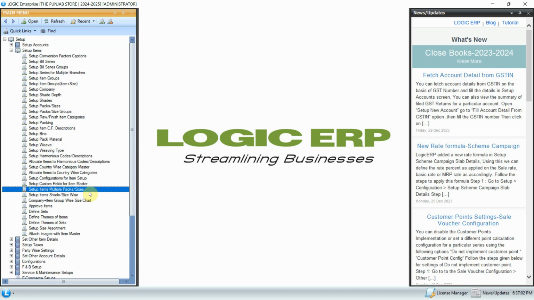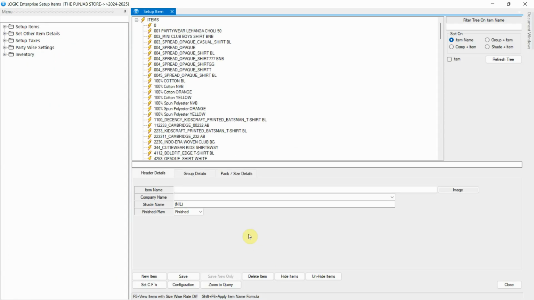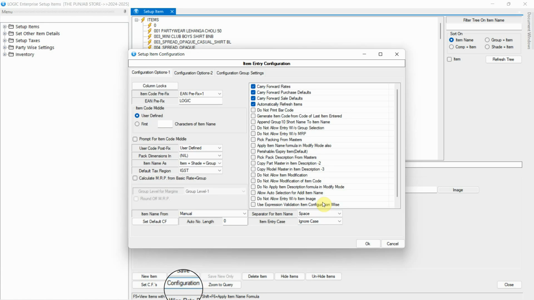Head to the Setup Items, Multiple Pack Sizes. Here you will find the configuration of the setup item. Click to open the configuration. Here you will find the option to auto-calculate MRP from basic rate plus group. Tick to activate this feature.